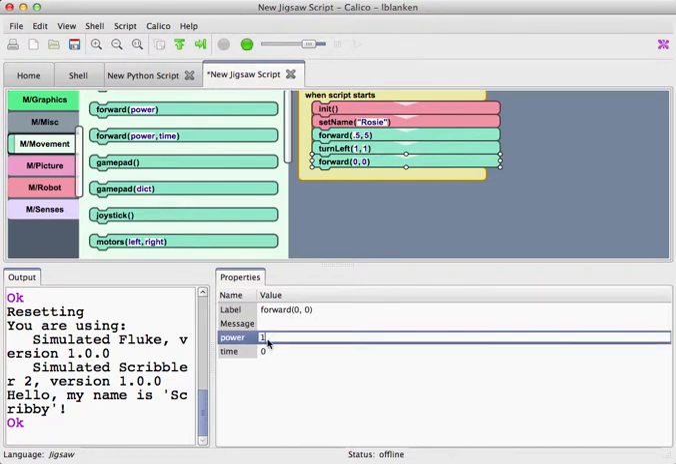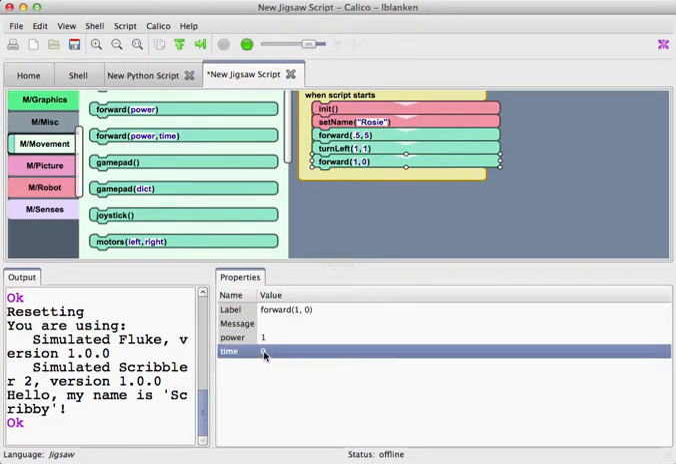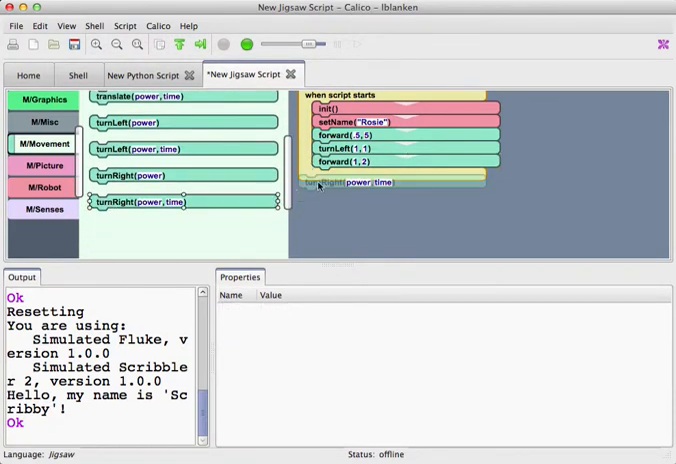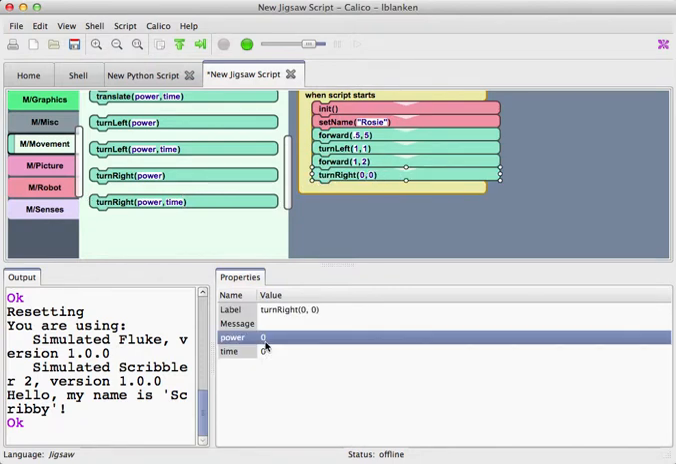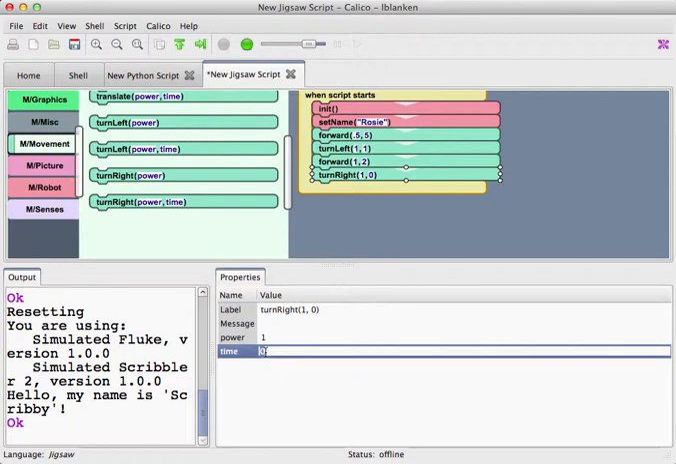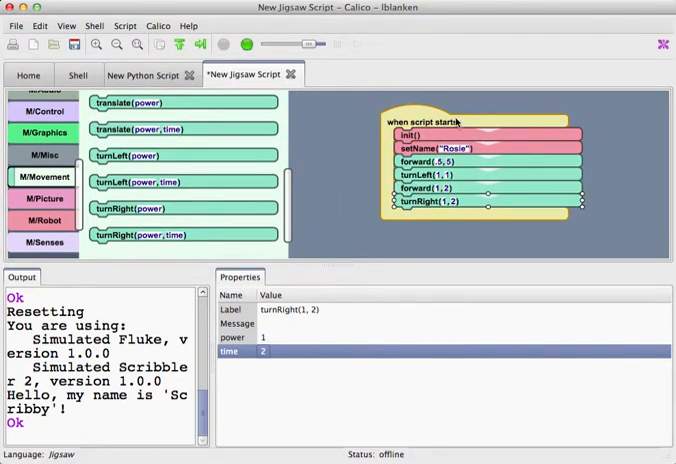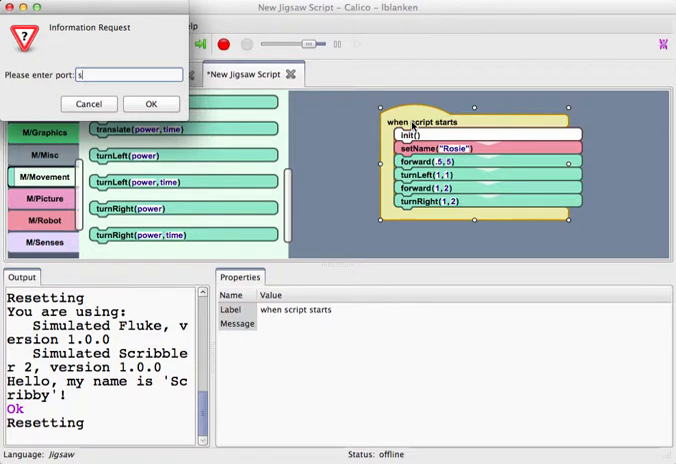Let's say this time 1, 2, and then let's turn to the right for a little bit. Again, we need a power and some time. Let's do 2. Okay, now let's see what we've got when we double click our script.